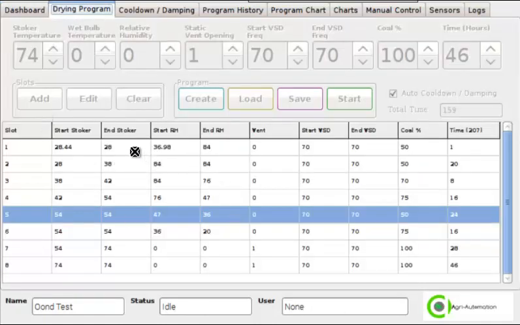Basically here we can see all the slots of the specific program. We can see basically the stoker temperature. This is what you'll use to enter a line. You've got the stoker temperature, wet bulb, relative humidity, static vent opening, the start and end of the VSD, and percentage cold, as well as the duration. Then we've got these buttons that you can add, edit, or clear the slots. These buttons are used to create, load, save, or start a program.